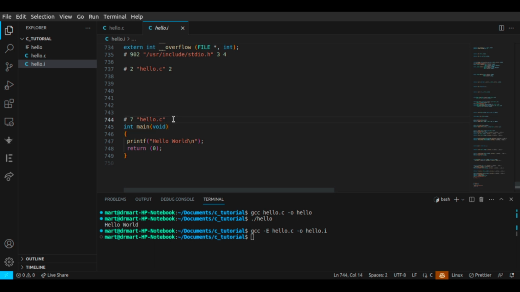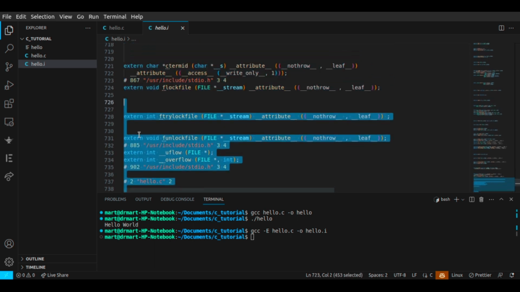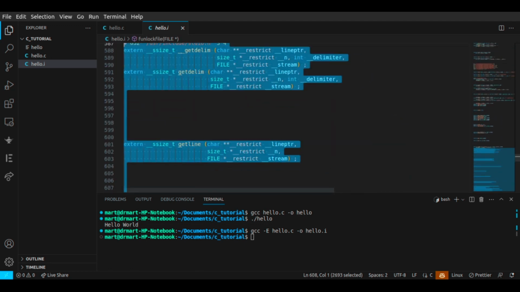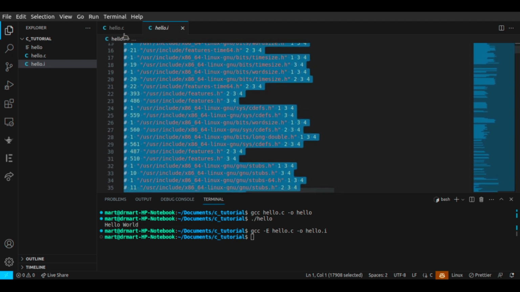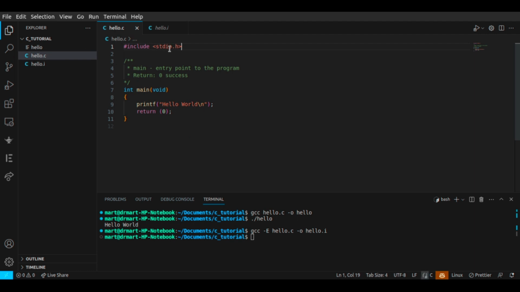So that means the include actually added all of these files, all of these lines of code.